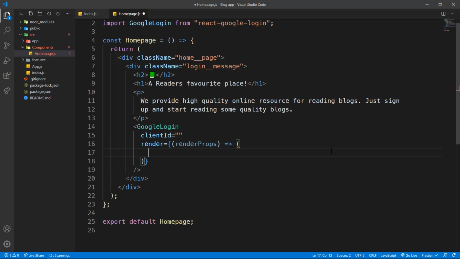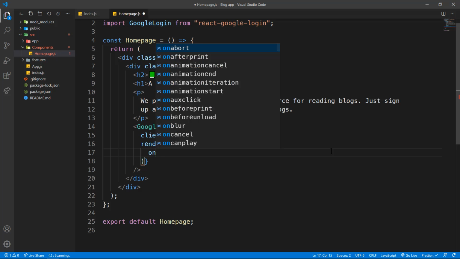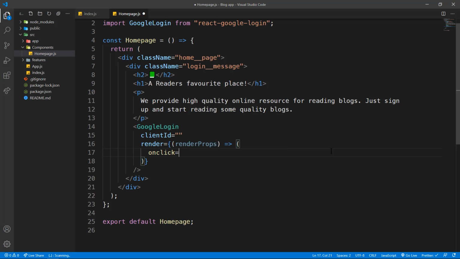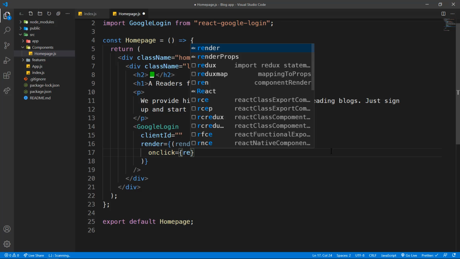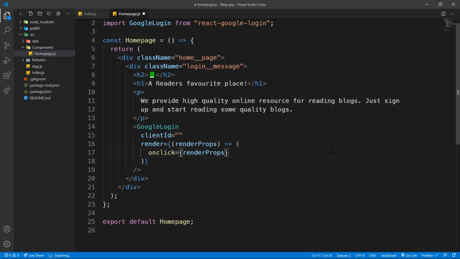So you don't need to worry about what is the render prop. If you are worried about it, you could go to the documentation, all this kind of stuff. This is just from Google, so you could just leave it like that. So you want to specify an onClick. It's going to be renderProps.onClick. Why is it giving me an error?